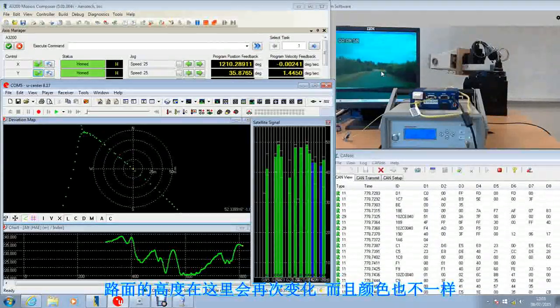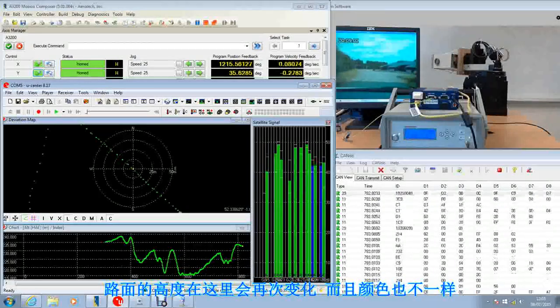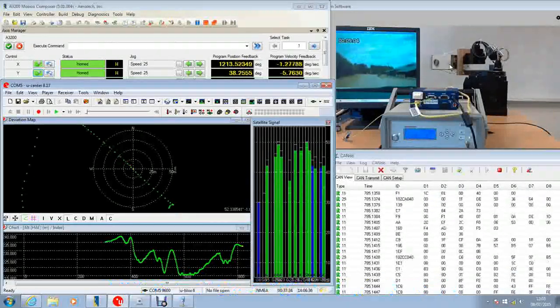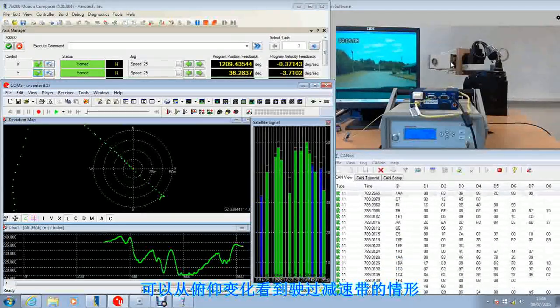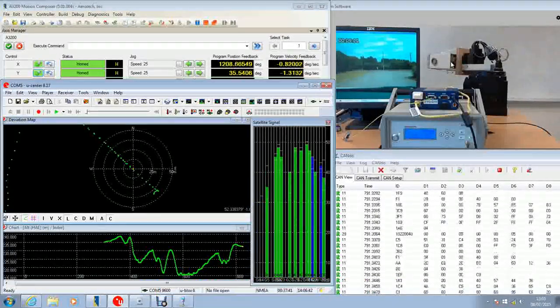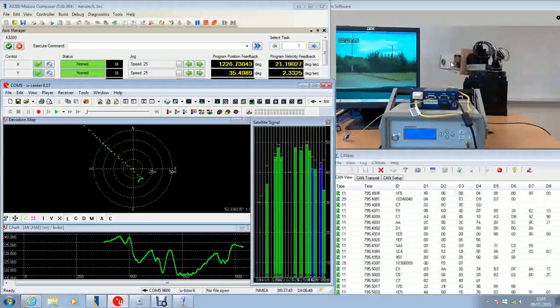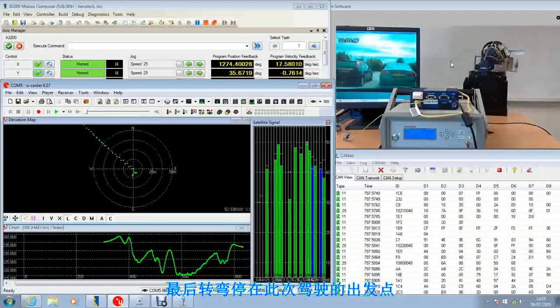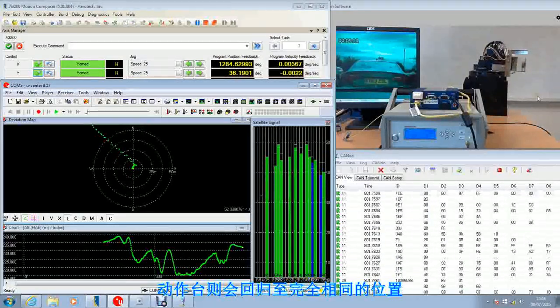And again, there's a change in road surface height where it changes colour. And we see the kick in the pitch as we go up the bump. And we swing round and park up where we started with the rate table in exactly the same position.